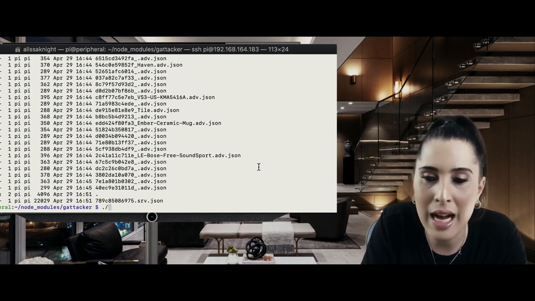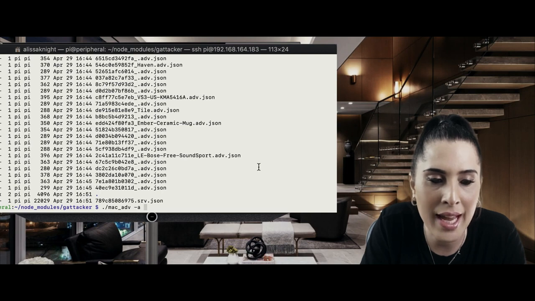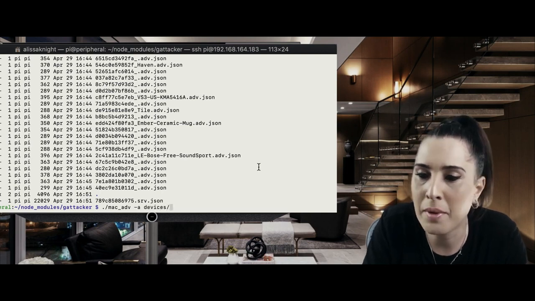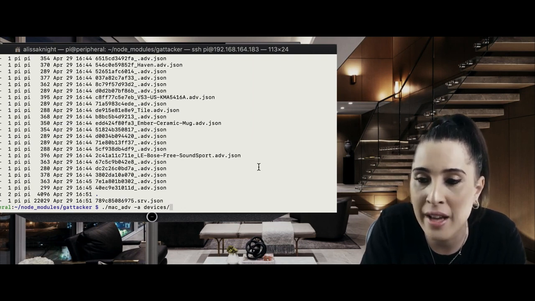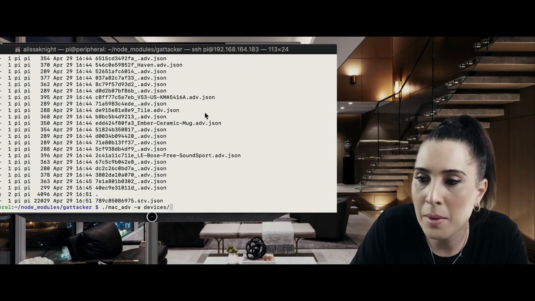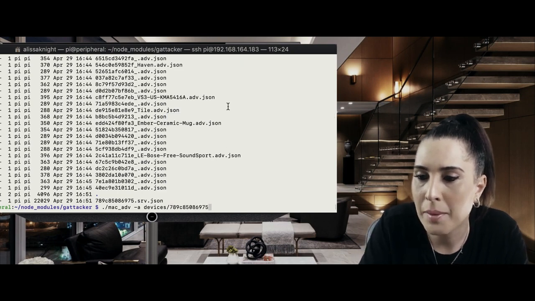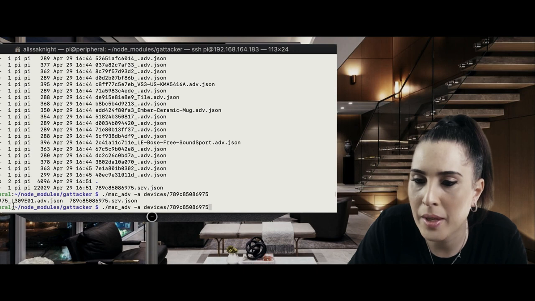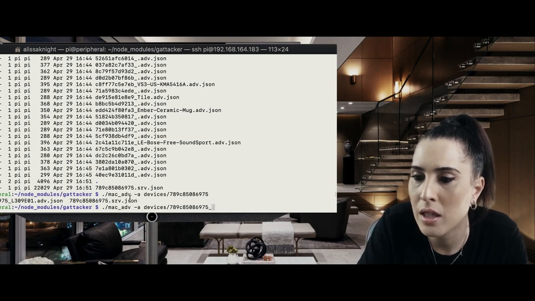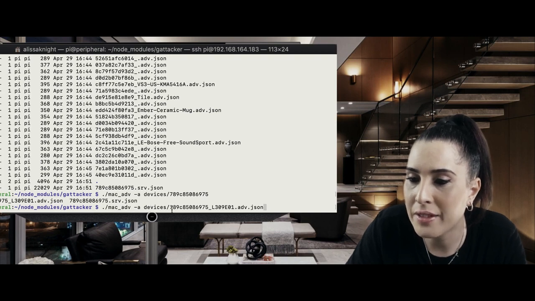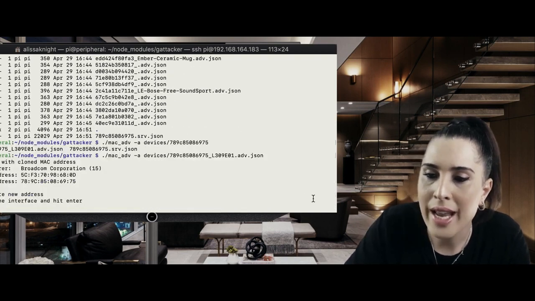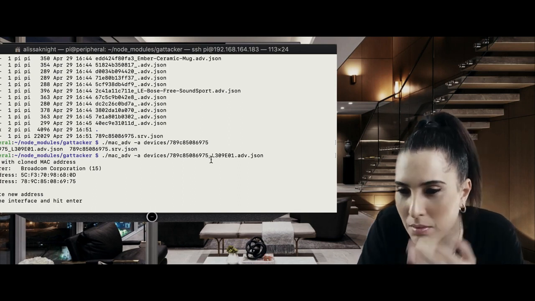So you're going to run ./macadv -a devices and then the name of that advertisement file. Do not specify the service file. Specify the advertisement file. So I'm going to paste this. I'm going to hit tab a couple times to figure out the file name. And then it's _L3. Use tab to autofill. Okay, so I've got macadv, that's mac advertisement, minus a devices, and then the advertisement file.